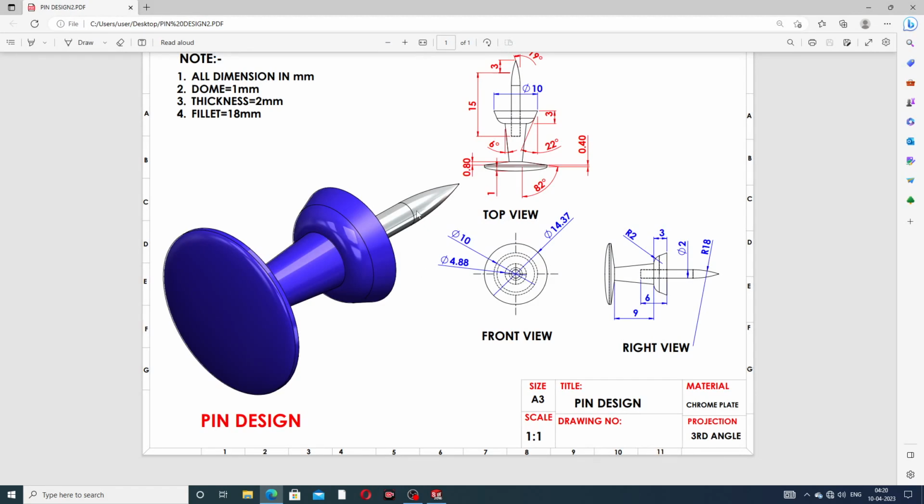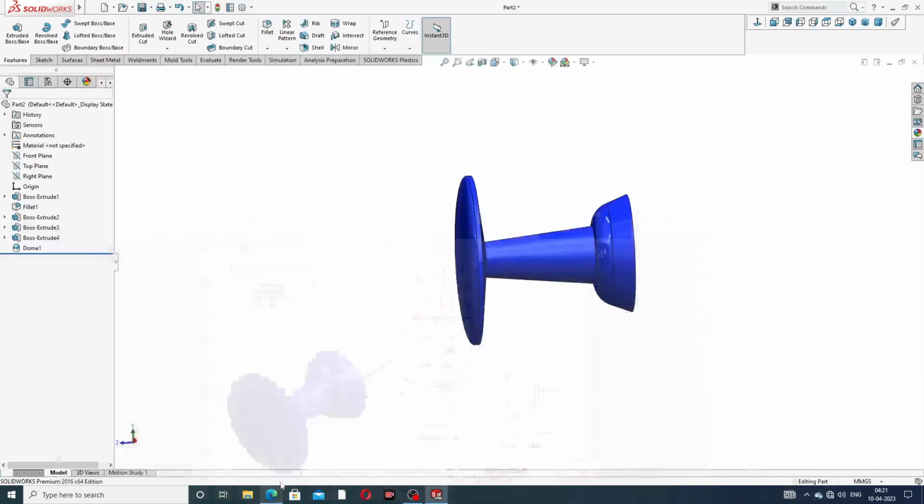The next point is that the pin is drawn here, with some important points. The pin diameter is 2 millimeters. At first, drawing inside is 6 millimeters, and outward is 15 millimeters, and again 3 millimeters at 90 degrees. A draft is available here.